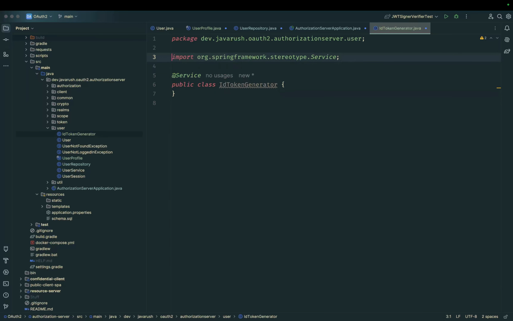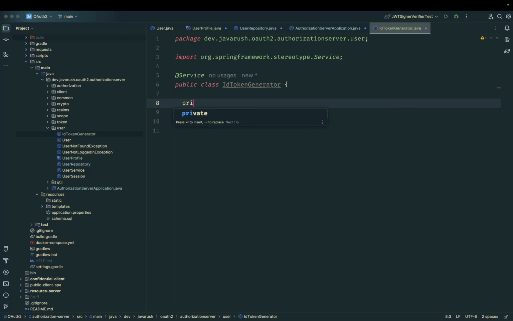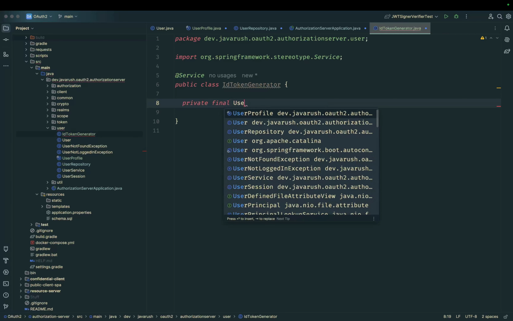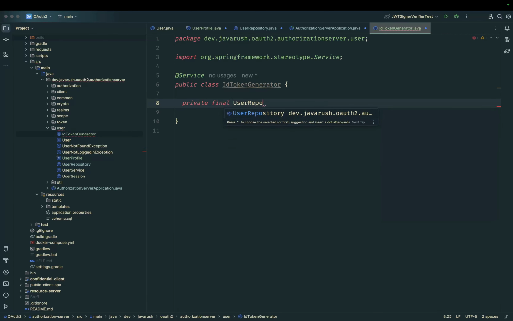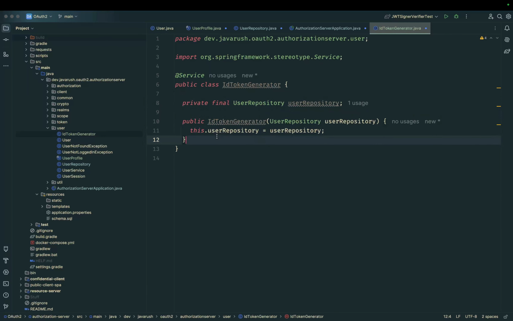Okay, so this is a service. And here, since we need the information of the user, we need to get the profile from the user repository. So let's inject that here as well. Private final UserRepository, and I will just add it to the constructor parameter.